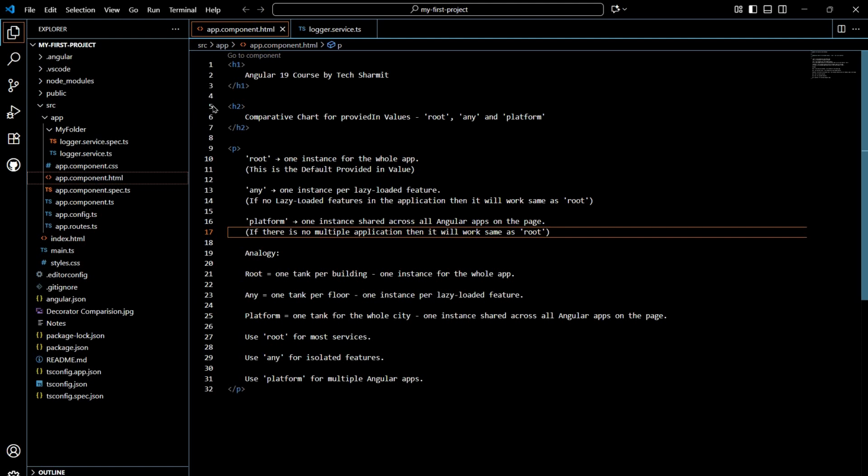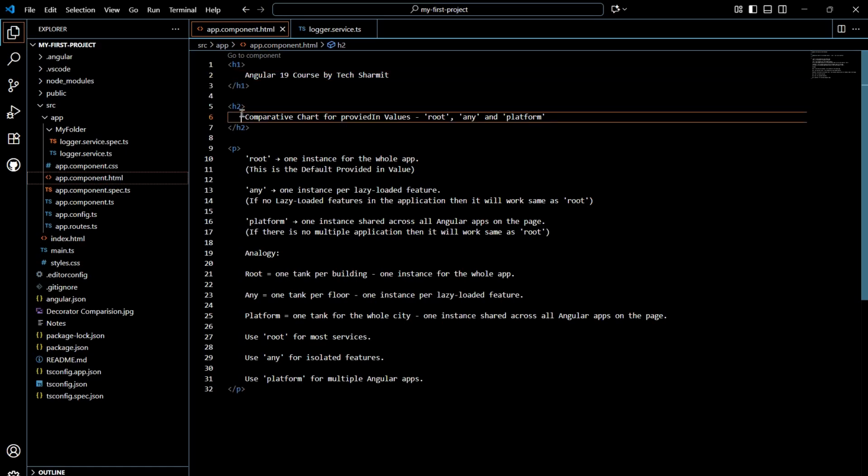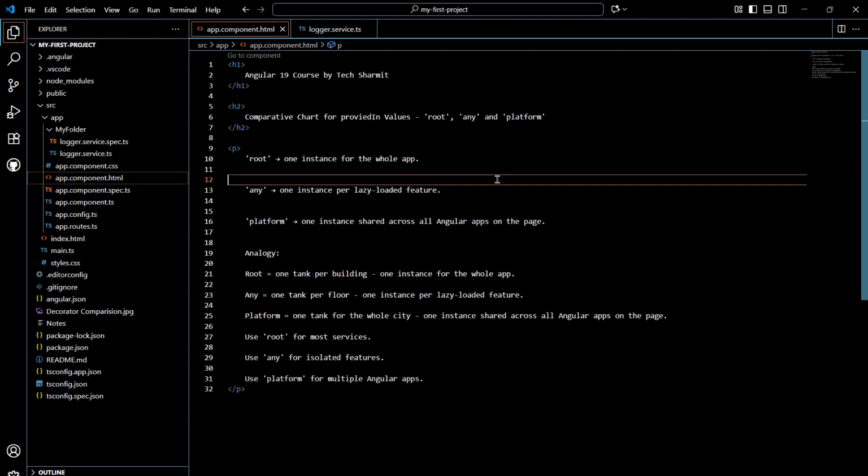Here you can see, firstly, I have put one heading that shows the title, that is Angular 19 course by Sharmit. Then we have a comparative chart for providedIn values root, any and platform. This is just for the title purpose, what we are going to learn today. Then we have a paragraph with some pointers. One by one we will go through these pointers and explain. Let me remove this part first, because otherwise you will get confused again. Now we will write and discuss each and everything in a detailed way.